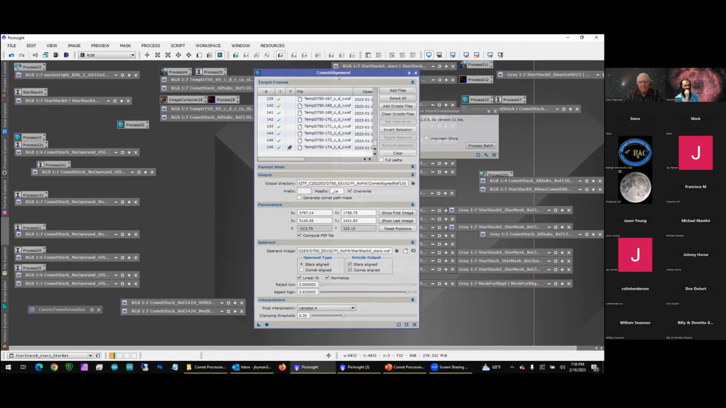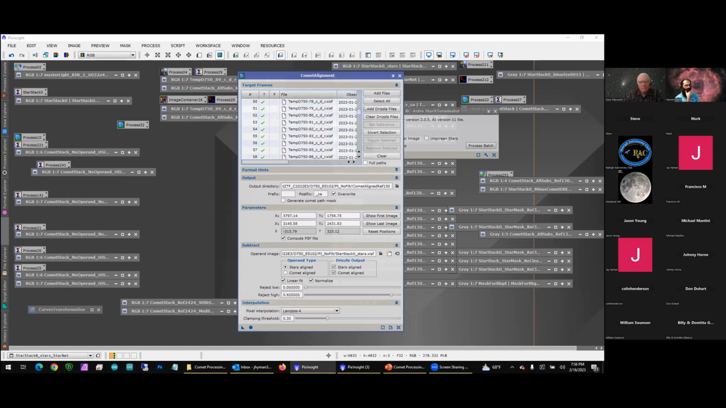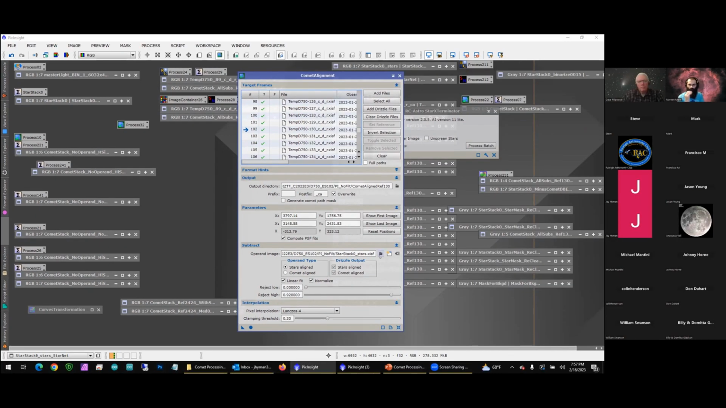So what you do with that is you simply load up the same images you did into Comet alignment that you did before. Select where the comet is in the first and last image. And in fact, I could just call up this process icon from before, and the main difference is that you have an operand image. And so just go down here, assuming you saved one of these two, then reference that image by choosing your operand image here, hit stars aligned, because it is a stars aligned image, but everything else is pretty much the same.